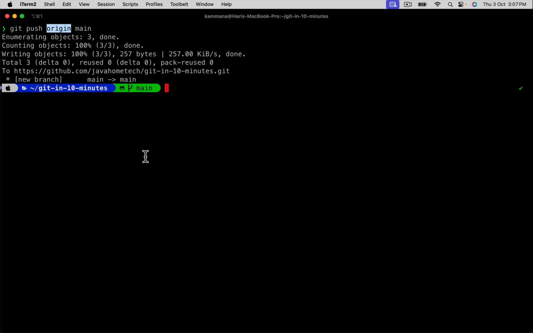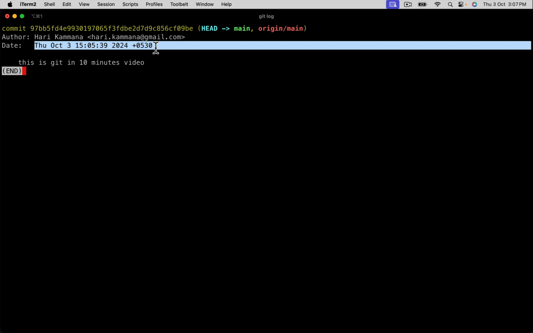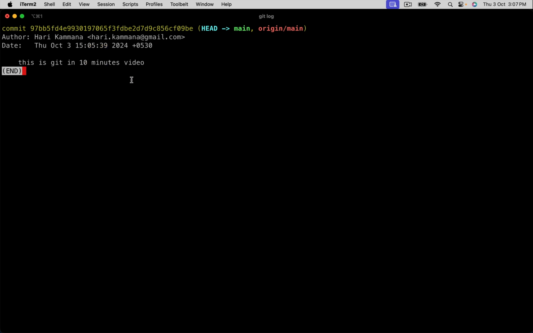Let me cover the next command, that is the git log command. This command shows commit history in the repository. We made only one commit. This one represents the commit ID. The next line represents the author who made this commit. It's me. And the timestamp when this commit was made. And the commit message, why this commit was made.